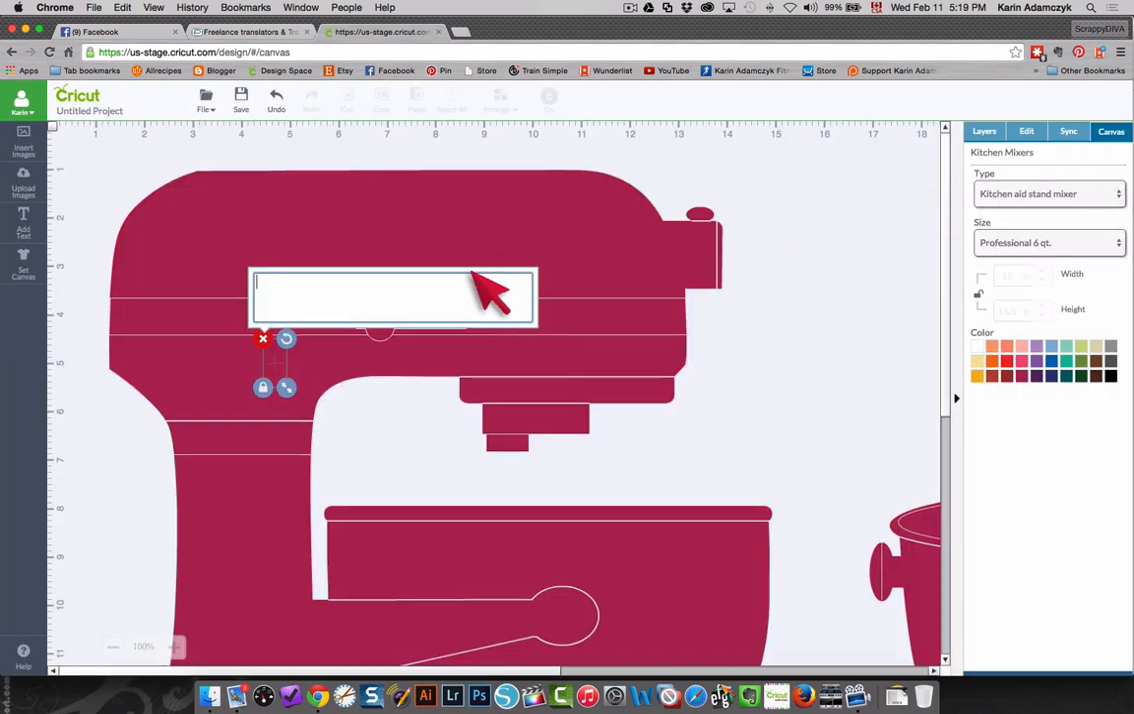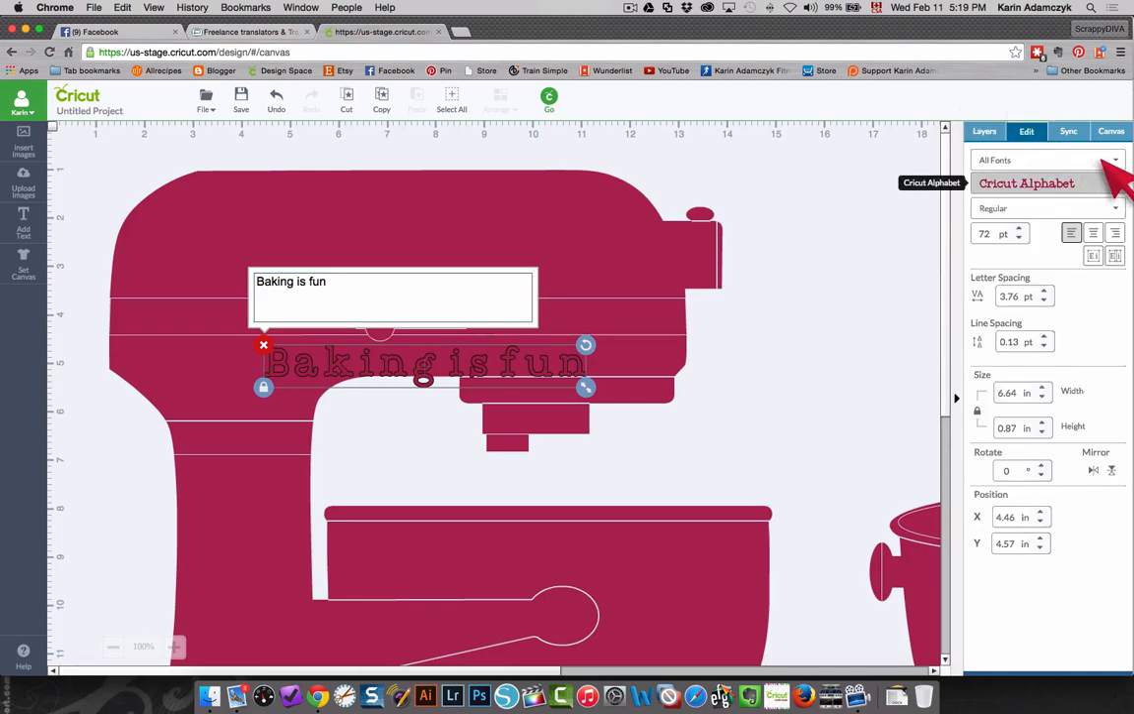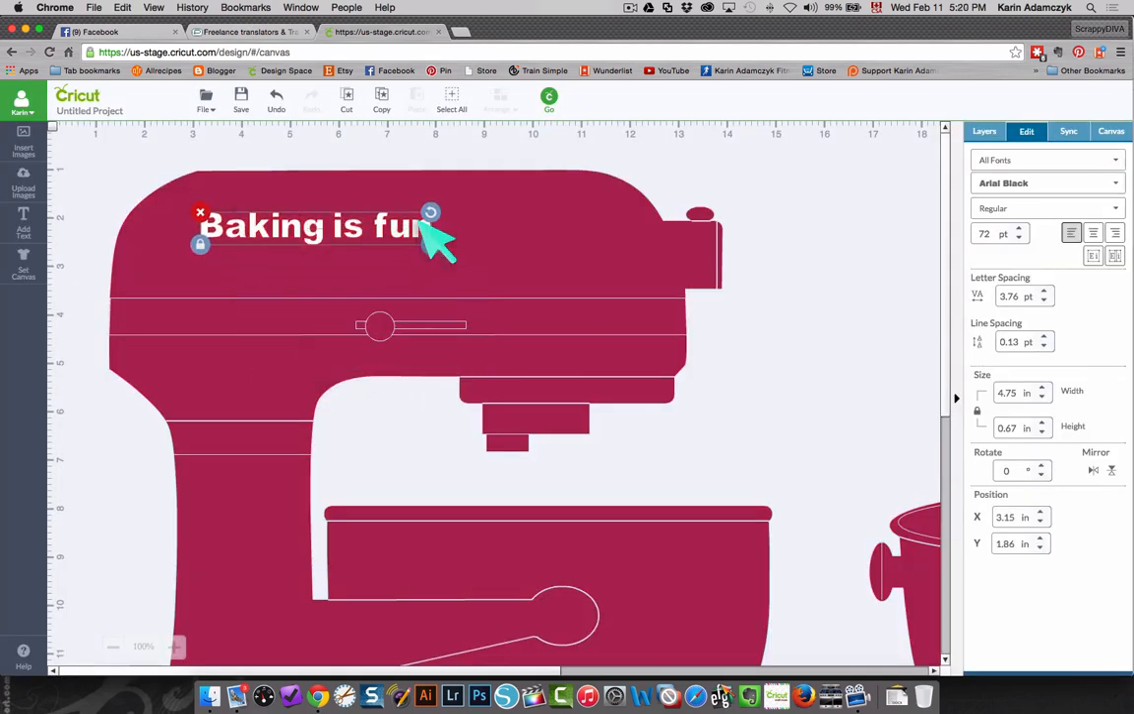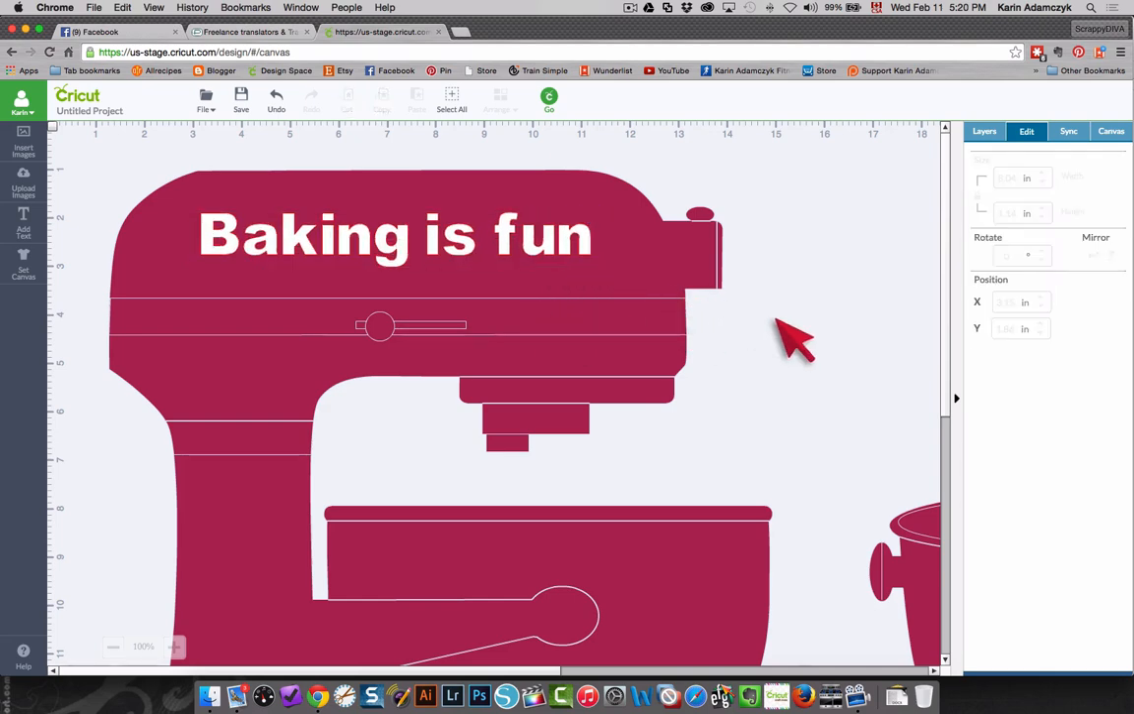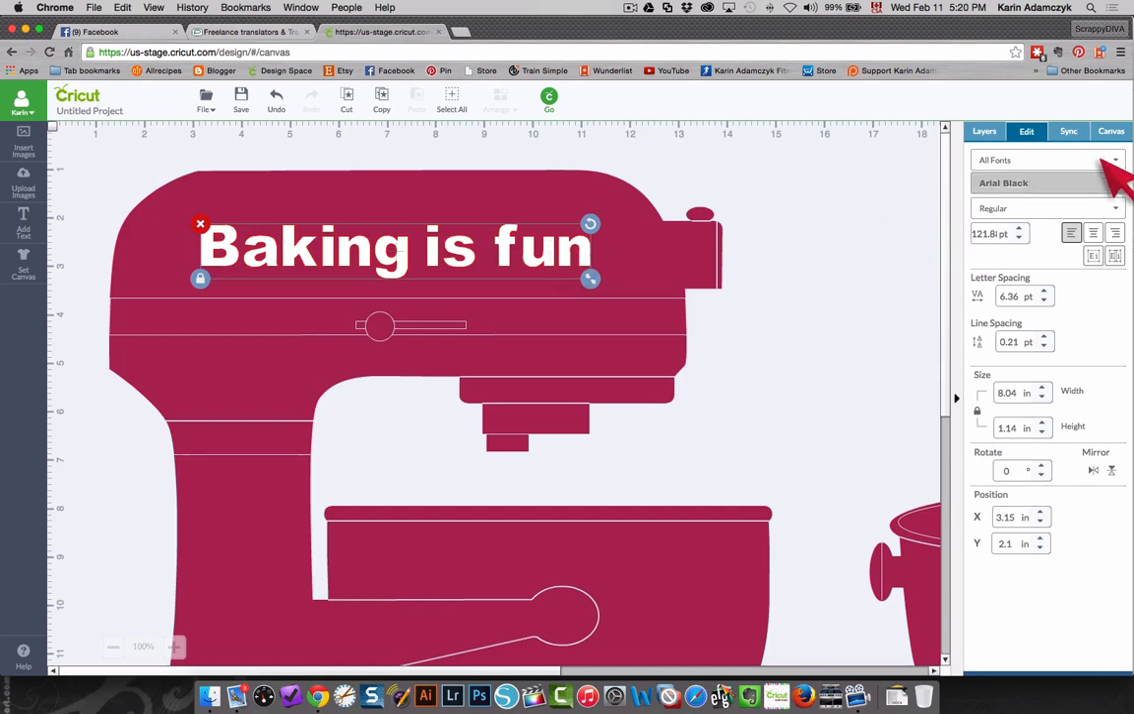I'm going to type in baking is fun. And I'm going to come back over to my edit panel where I can choose my text. And I'm going to choose another font. Something a little bit more fun. And I want to make that a bit bigger. Just to give you an idea, if I wanted to change the text again to something else.